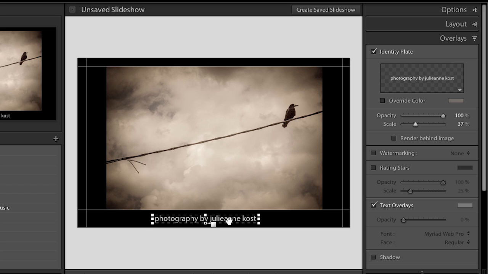the identity plate can be anywhere. You see, when I move it around, I can anchor it either to the edge of the slideshow or I can anchor it to the slide. So an identity plate can be inside my slide area or inside my photo or outside of it.